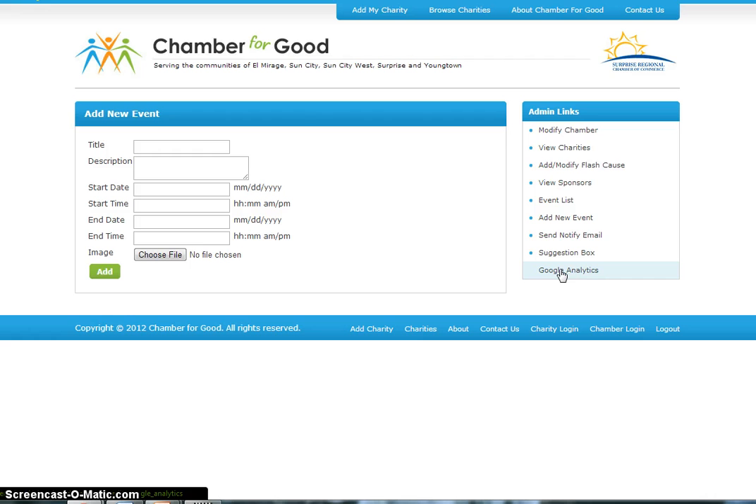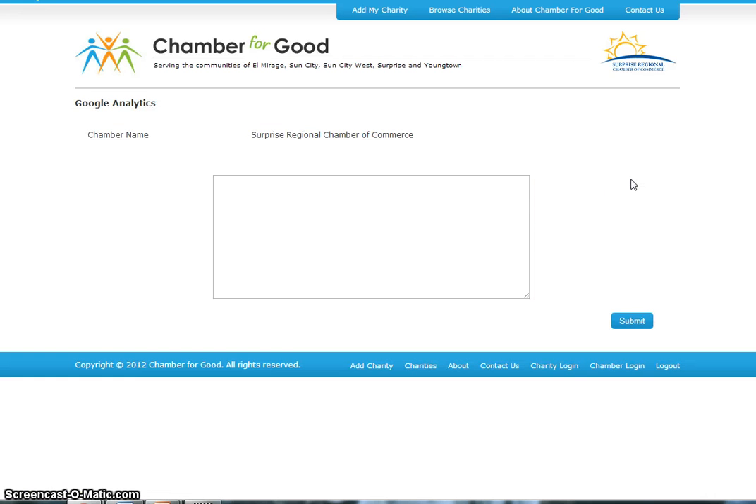The last element in the administrative area here is the Google Analytics. As a former software company owner who built a lot of these sites and systems, I would always get frustrated when I wanted to know what kind of traffic or use my system was having, and it was the provider of the software that was letting me know that information. I don't want to imply that they would be dishonest with me, but I like to know that I'm getting the information directly from the source.